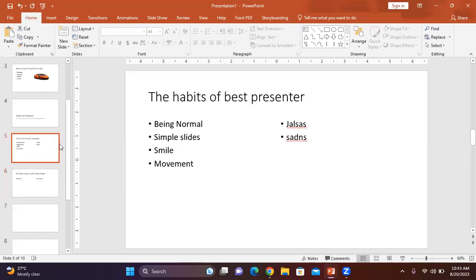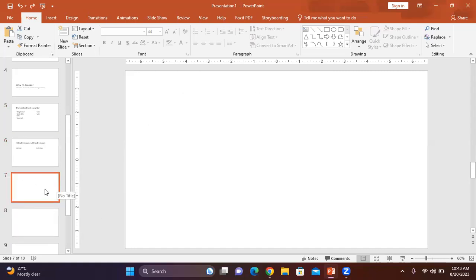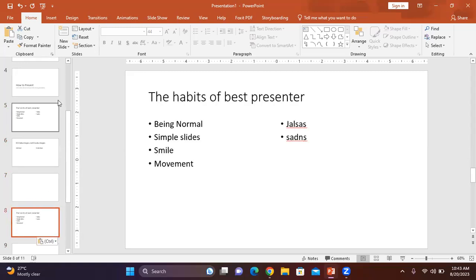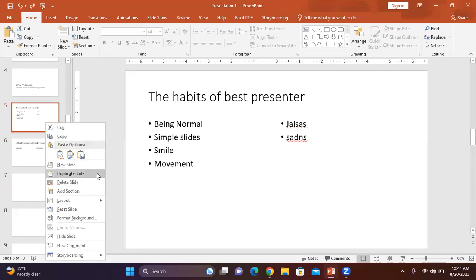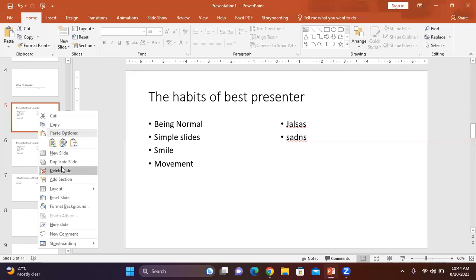Let's say you want to copy this slide. Control C, select somewhere and say Control V. It will get pasted after the selected slide. See, now I have selected the 7th, so the slide that I copied will come in 8th. See, 8th. So here the same one, 5 and 8. Or you can right click, duplicate slide, so the same contents will get duplicated.